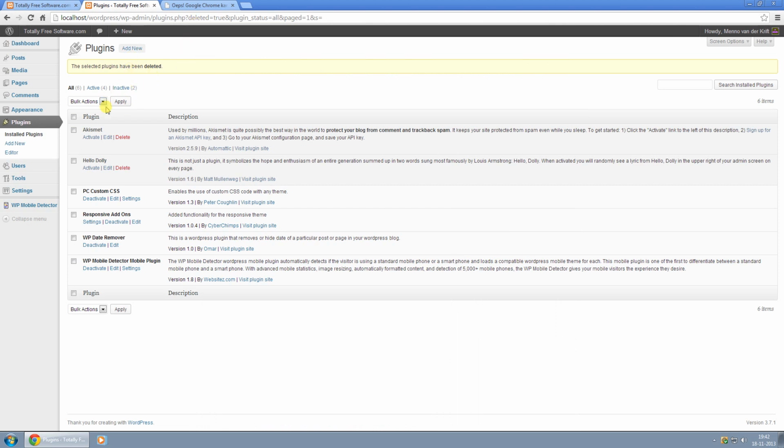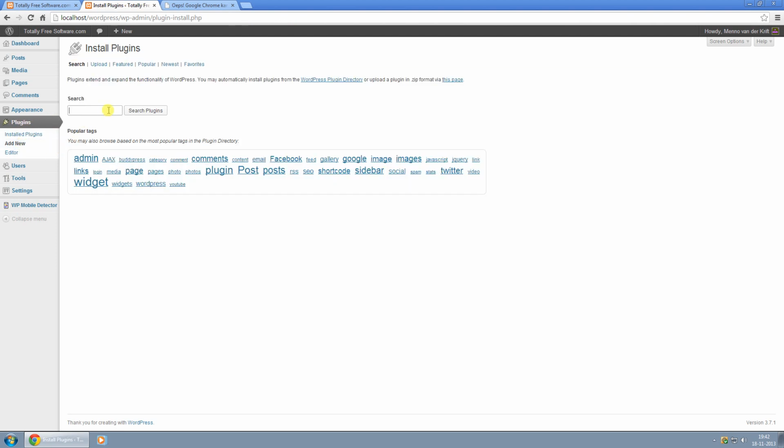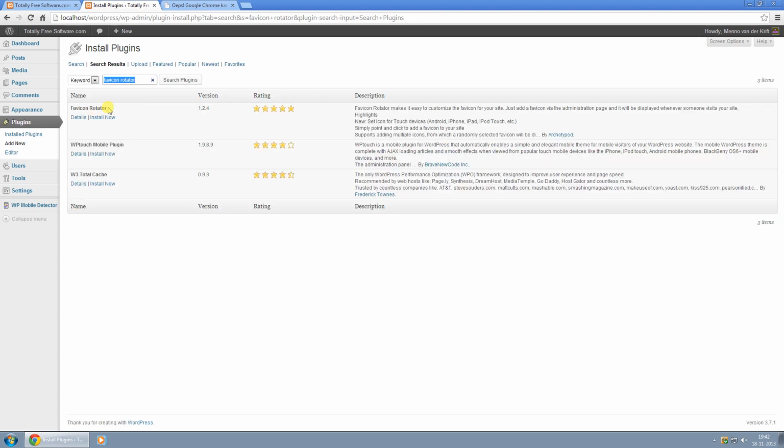To add your favicon to your WordPress website, it's actually a plugin. So just go to your plugins on your menu and click on add new, and just go ahead and search for Favicon Rotator right there. Click on search plugins, and that's the one we need. Favicon Rotator, it's got 5 stars here.